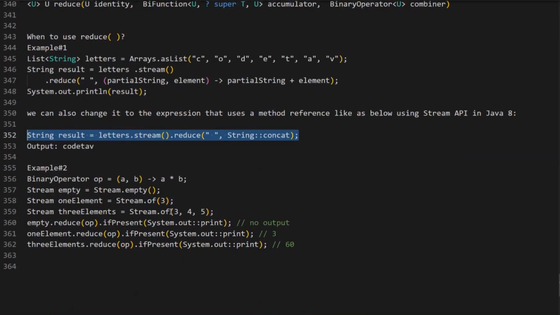So another example is like that. Here, this is one binary operator OP: a comma b, a star b. Stream empty, then stream one element, stream of 3, then stream of 3 elements, stream of 3, 4, 5. Then empty.reduce(op).ifPresent, then System.out.print. So nothing is there, so no output. Then with one element, reduce ifPresent: present, 3 is there, right? So 3 is printed. And then 3 elements.